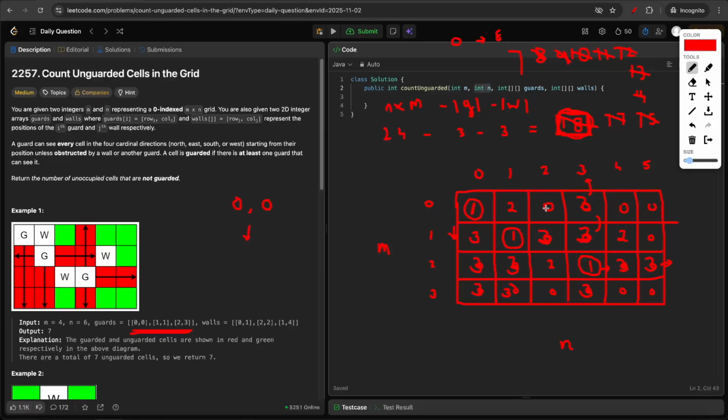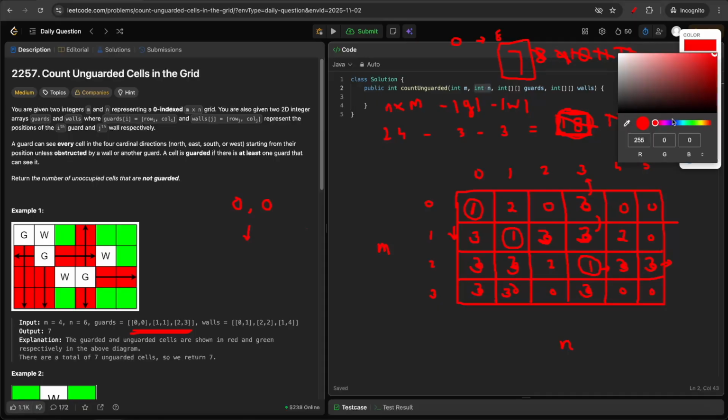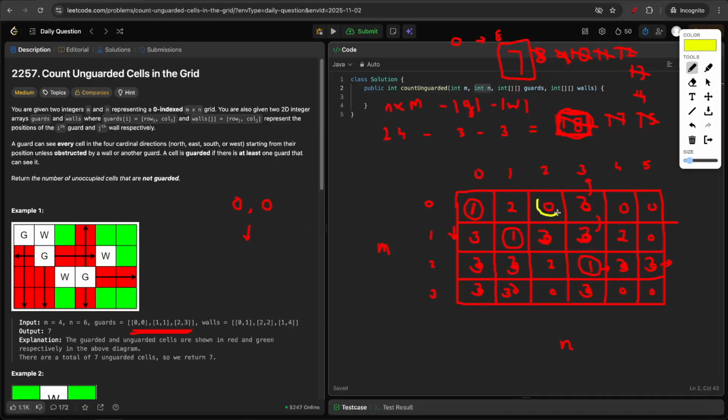So when this process ends, we see that we are left with answer equal to 7, which is the same as the number of unguarded cells in our grid. So we have 1, 0, 2, 3, 4, 5, 6, 7. So we'll just return whatever the unguarded value is, which is 7. So the approach is pretty simple. We just have to do a simulation for all the guards and just mark the values properly.